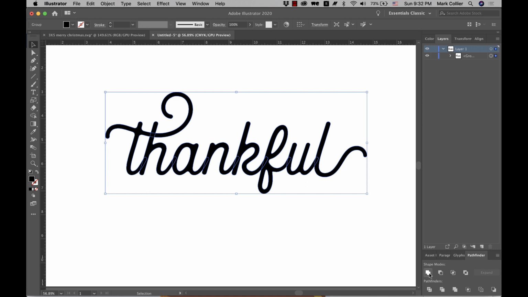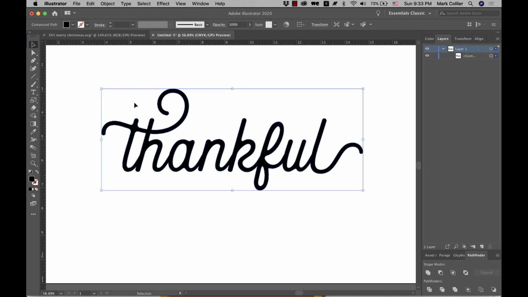So you go down to Pathfinder and use the Unite option. And now we've got a shape that can be cut out just like it is. Now there's a couple things that I normally do here. I try to make this a little bit thicker than it currently is, just so that that first layer cuts well. So there's a couple ways to do it.